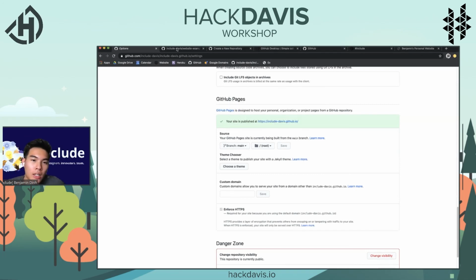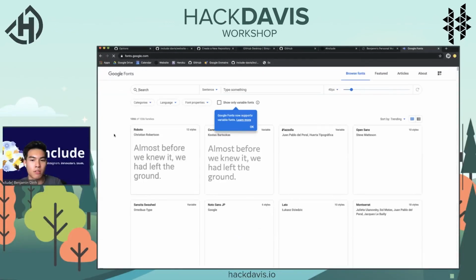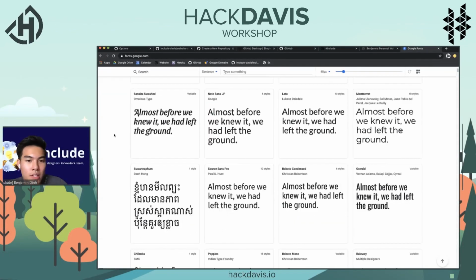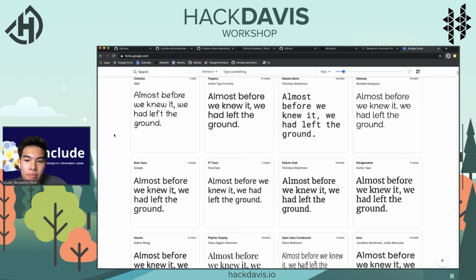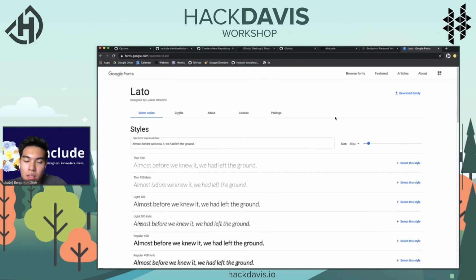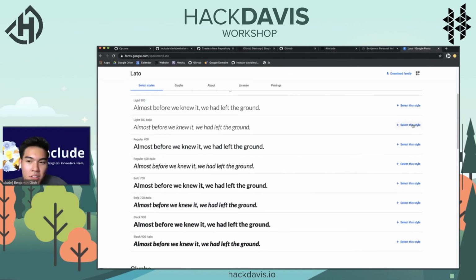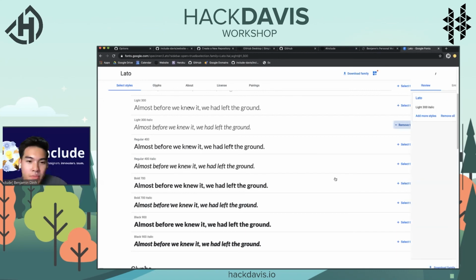Okay. So I'm going to show you guys how to add a custom font because we don't want it to look ugly like this. My favorite place to find fonts is Google Fonts because it's free. So let's look for something aesthetic. Let's do Lato. So I want a thin one. I want a bold one. You just select the styles and you'll get this pop-up on the right.